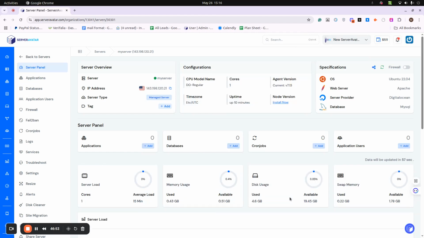So once your server is ready, you can start deploying websites and applications directly from your Server Avatar dashboard. And if you ever need more CPU, RAM or storage, no worries. You can resize your server anytime without reconfiguring everything. And that's it. That's how simple it is to create and manage a server using Server Avatar's Managed Server feature.